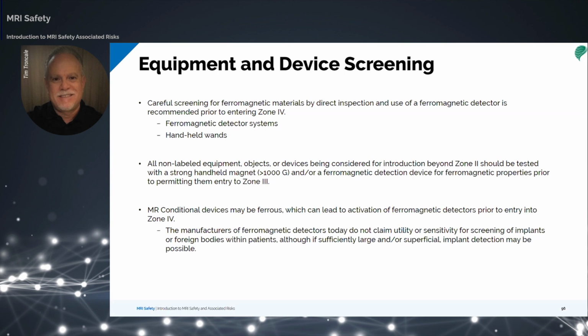Devices and equipment must be screened as diligently as possible. Careful screening for ferromagnetic materials by direct inspection and the use of a ferromagnetic detector is recommended prior to entering Zone 4. All non-labeled equipment and devices being considered for introduction beyond Zone 2 should be tested with a strong handheld magnet that every facility should have, that the ACR says should be greater than or equal to 1,000 Gauss, and or the use of a ferromagnetic detector. MR conditional devices may be ferrous, which can lead to activation of the ferromagnetic detectors prior to entry into Zone 4.